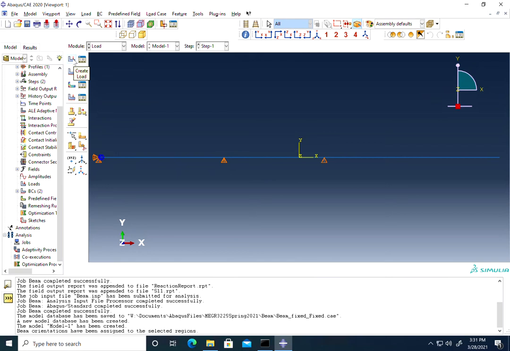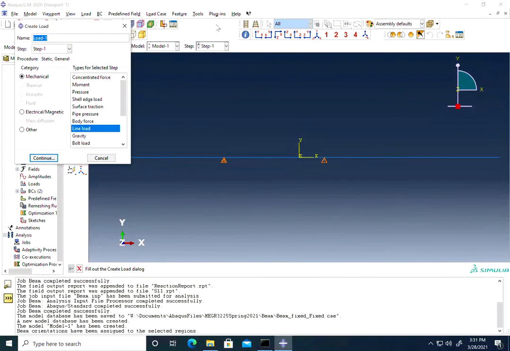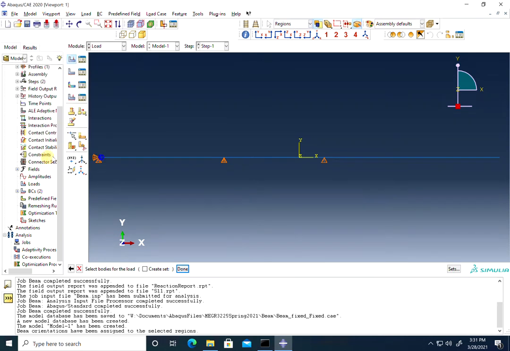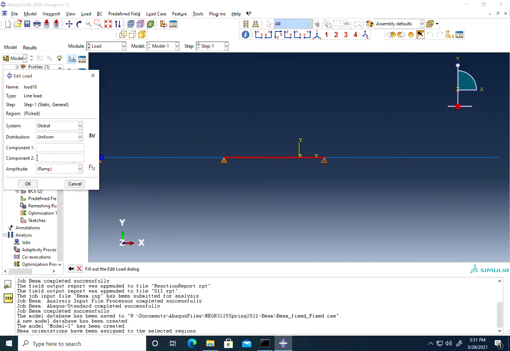Now we need to apply the forces. Click on create load. The first one is a 10 kilonewton load, so I call it load 10. The type of the load that I'm going to select is a line load. So click on line load and continue. The first load is applied to this segment, so we select this piece, done. And the component is 10 kilonewton downward, so we put negative 10.